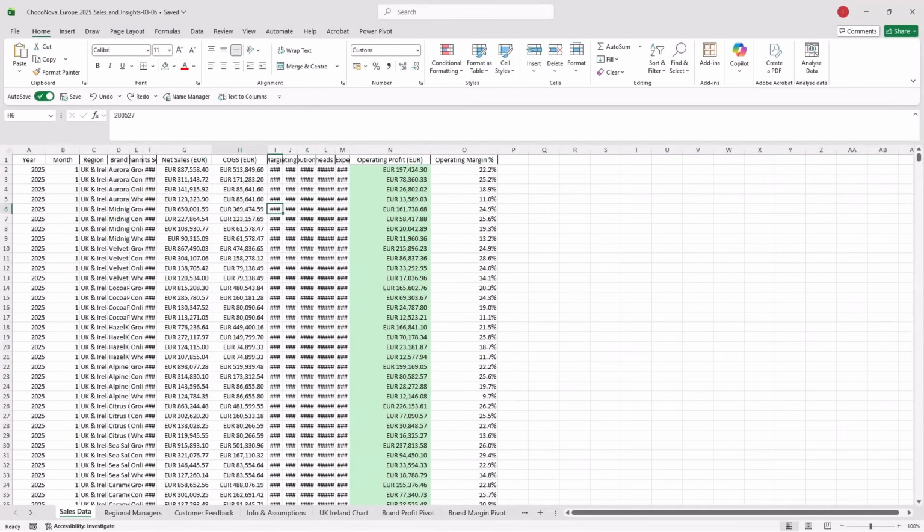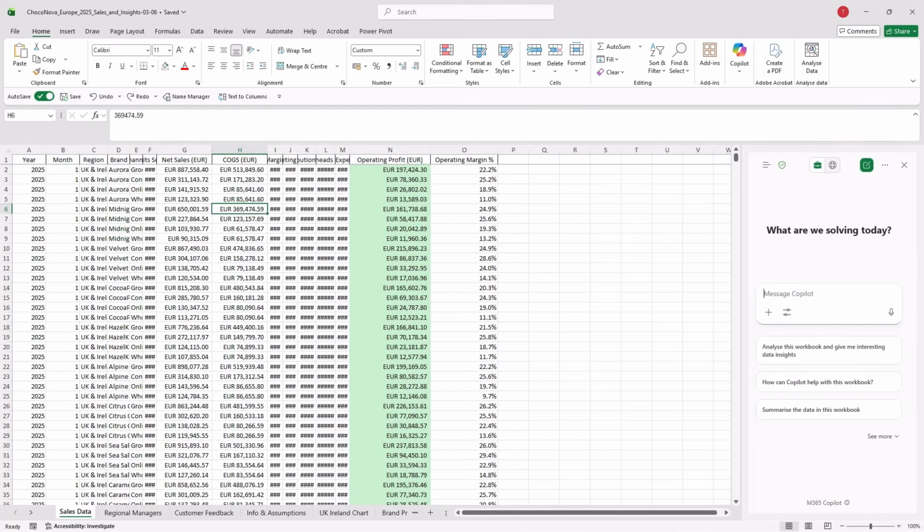However, let's utilize Copilot to do the same thing. Click on the Copilot icon in the top right-hand corner of your Home tab ribbon, and this will open up your Copilot panel. Now, in order to make direct changes to the spreadsheet, you will need to open up Copilot Agent Mode by selecting the Tools menu within the Message Copilot box.